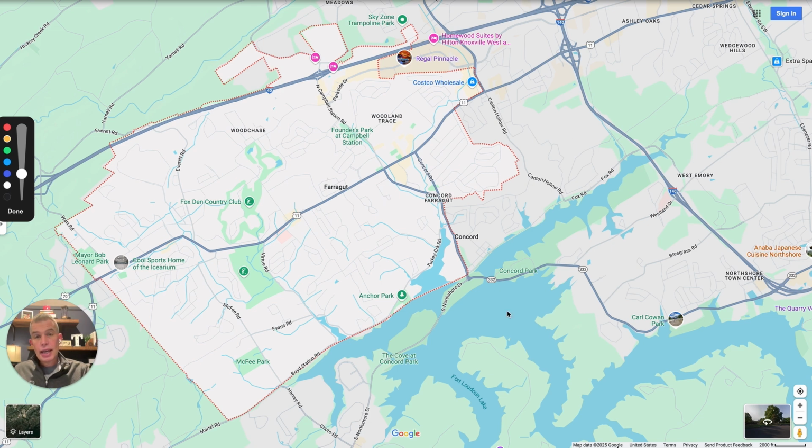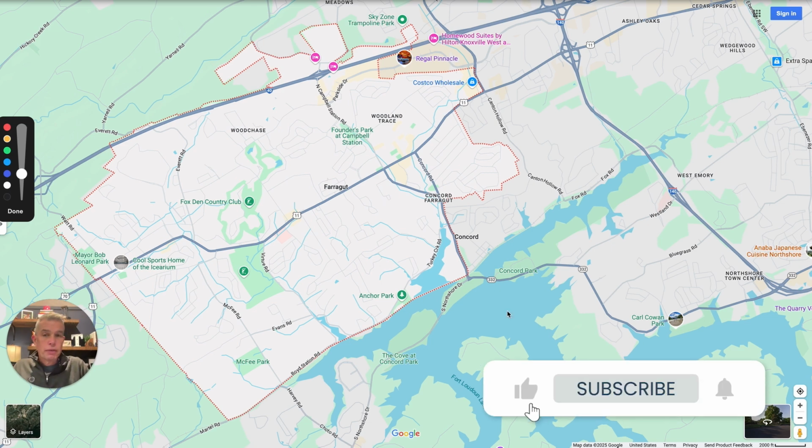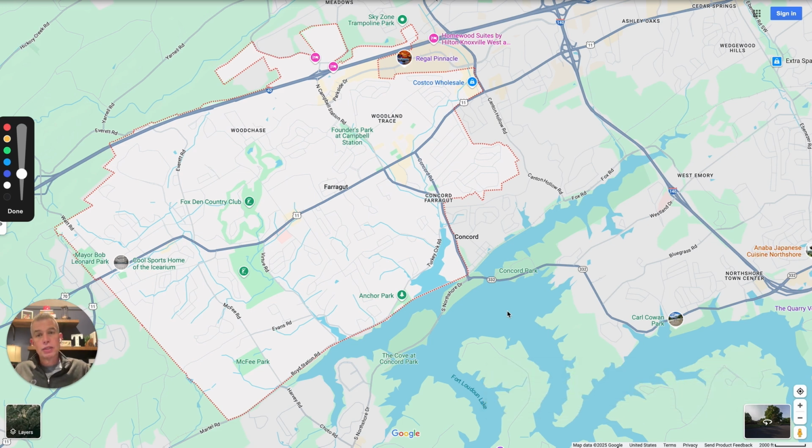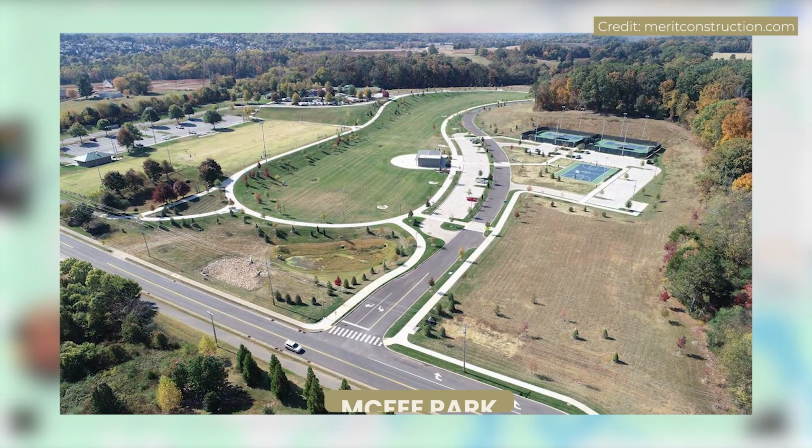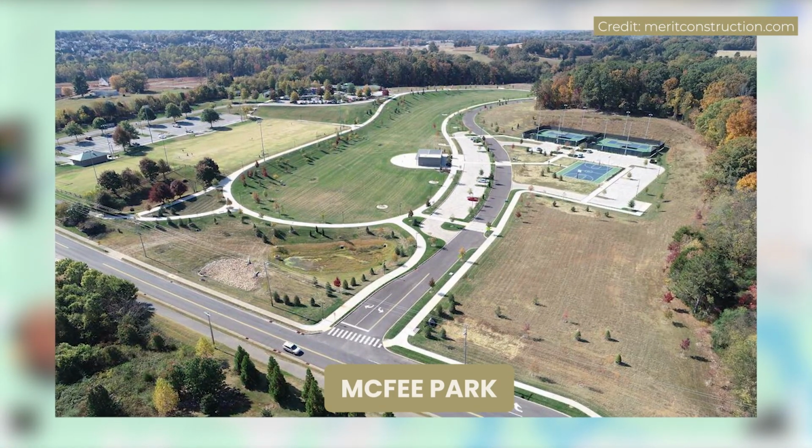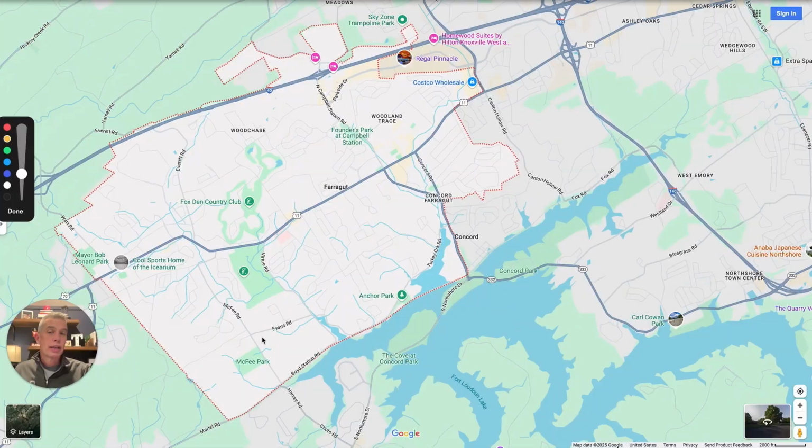And then next, one of the things I hear from so many of you is that the parks in Farragut are just second to none. I mean, they are second to none. And I want to show you some of those. This is McPhee Park. We've done videos on these different parks, so make sure and check those out. We'll be doing more come summertime when everything's green here again, and we'll show you some more of them. But McPhee Park is absolutely phenomenal. Mayor Bob Leonard Park over here, fantastic. McPhee has the biggest splash pad in the entire county.